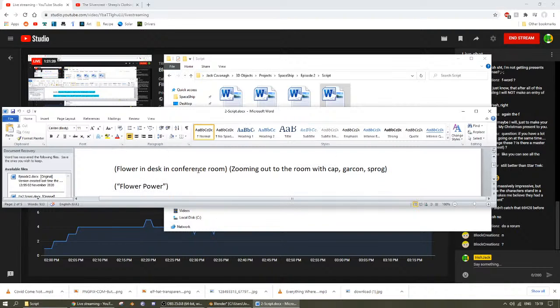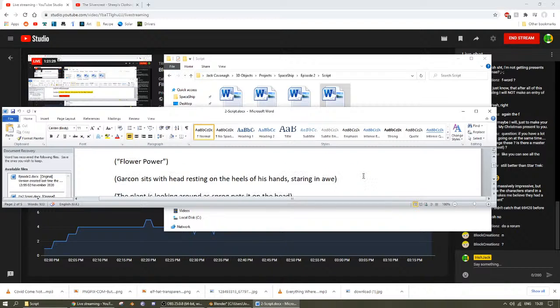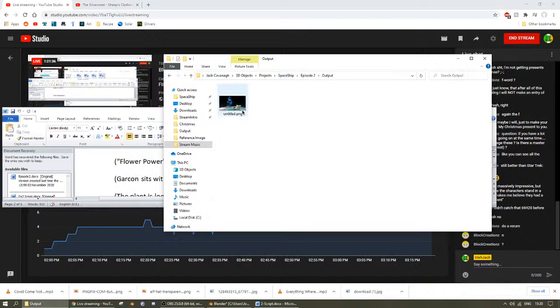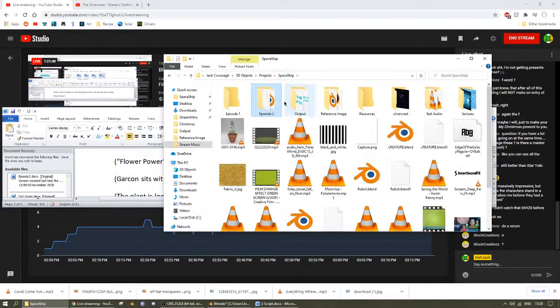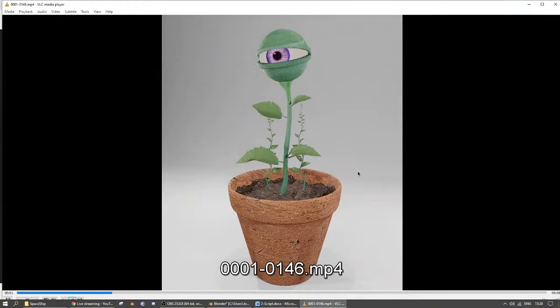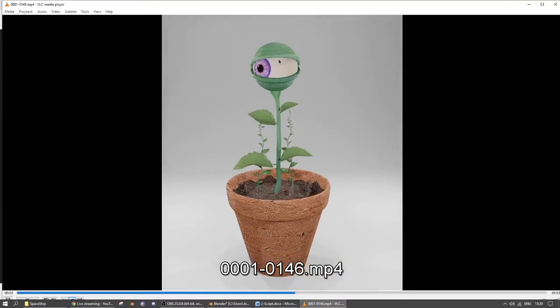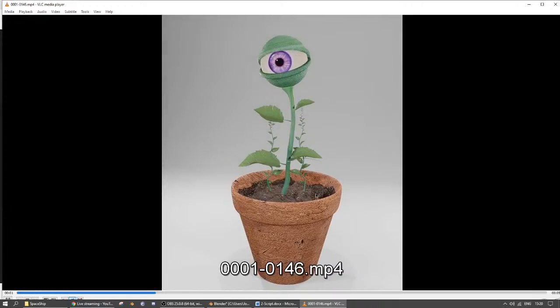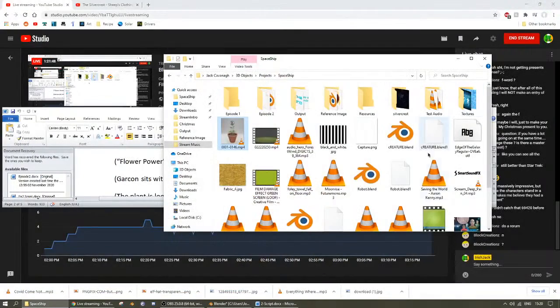After that, the flower is on a desk in the conference room. Zooming out, we see the three of them looking at this flower. Now, I even made the flower. Where was it? Oh, here it is. This is the flower. It's a little kind of living eyeball stalk in a plant. So that's what they're looking at in the conference room.